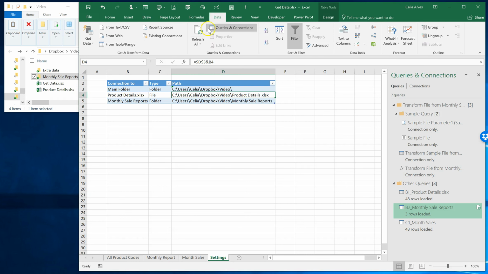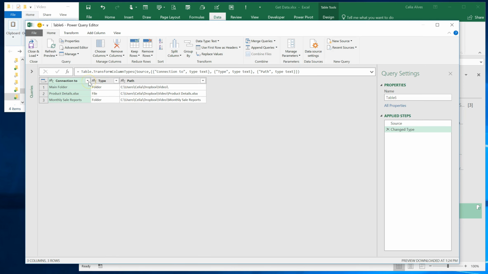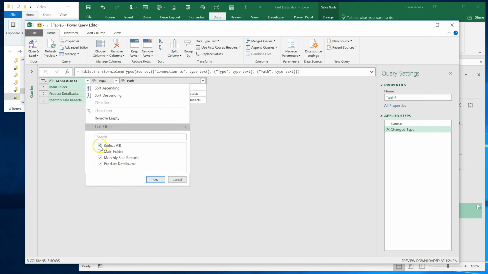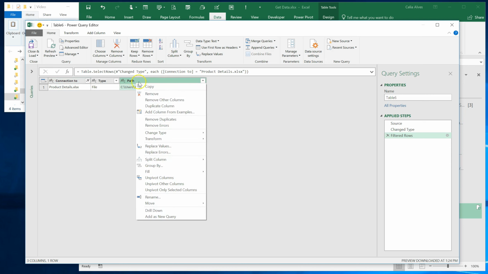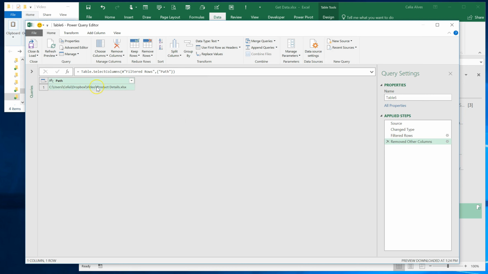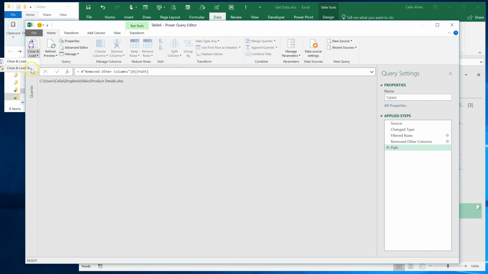We go to data, from table/range, and from this table we say I only want the one for the file product details. It's the first one where I want to go, and I only want this string here. So click the column and then remove all the columns, and now click here and right click the mouse and choose drill down, and now we have a string, text. It's a text string. So we go close and load to.